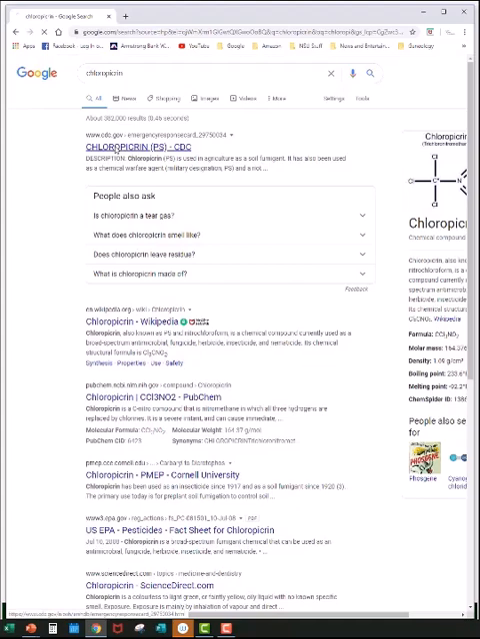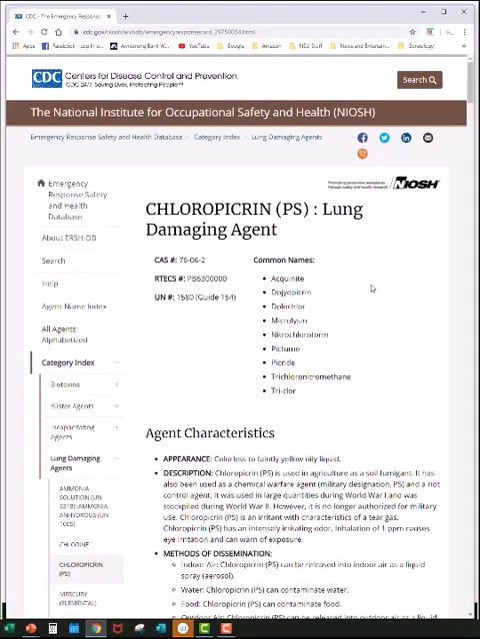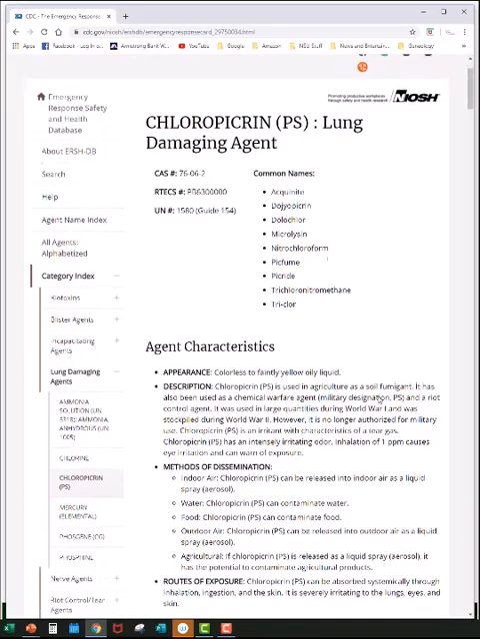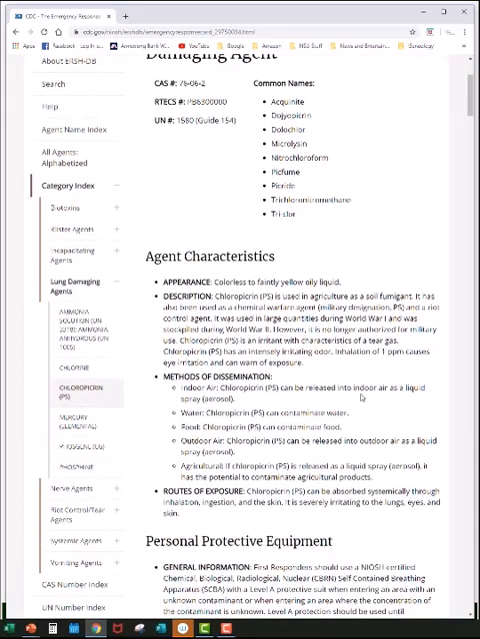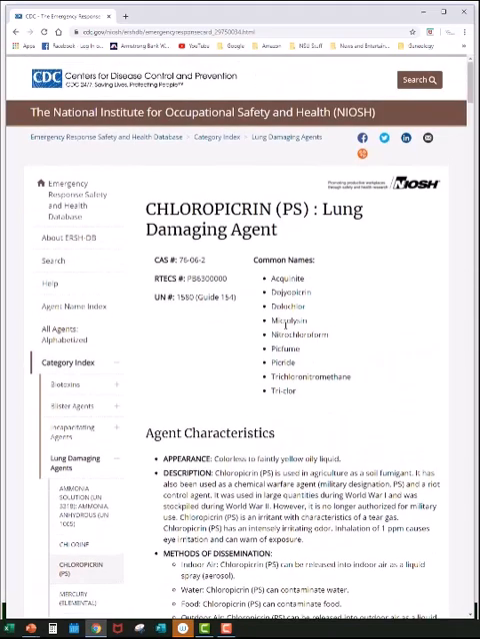Chloropicrin from the CDC. A lung damaging agent. Okay, now here are some common names for chloropicrin. Now, trichlor, I've heard of trichlor. I've heard of trichloronitromethane. It seems like I've run across that. Again, I've never been in a work environment where this was a problem. But again, what I'm doing here is what you would do if you run into a situation where you don't know about a particular contaminant.